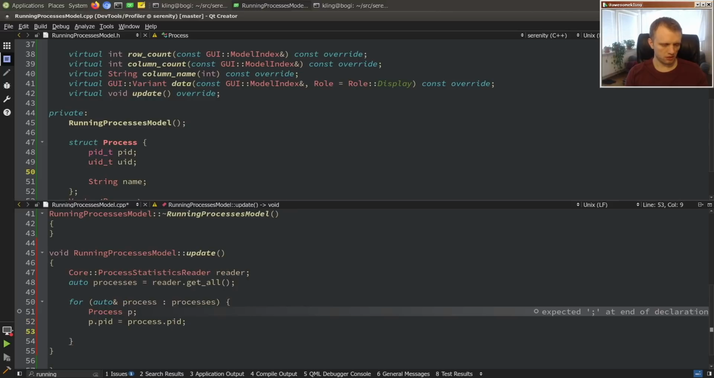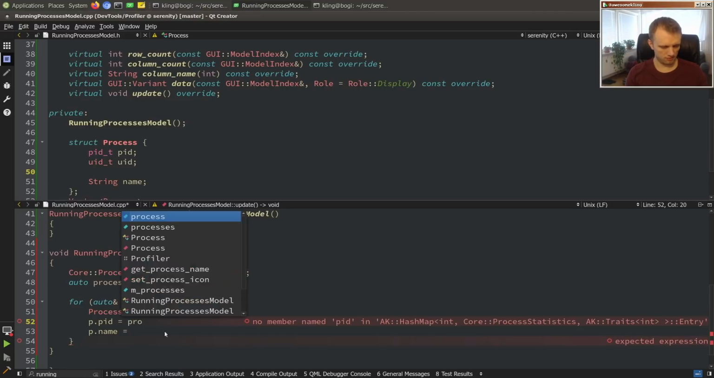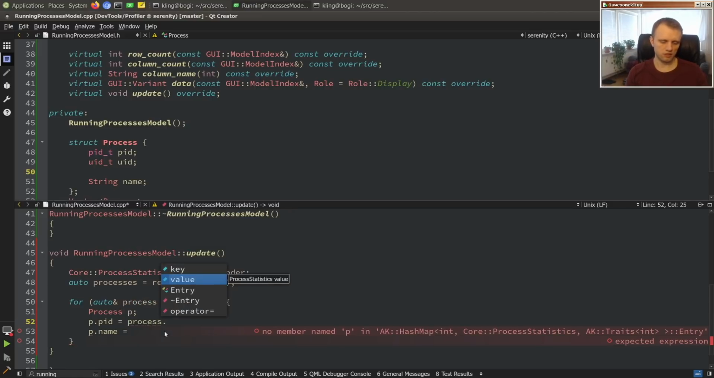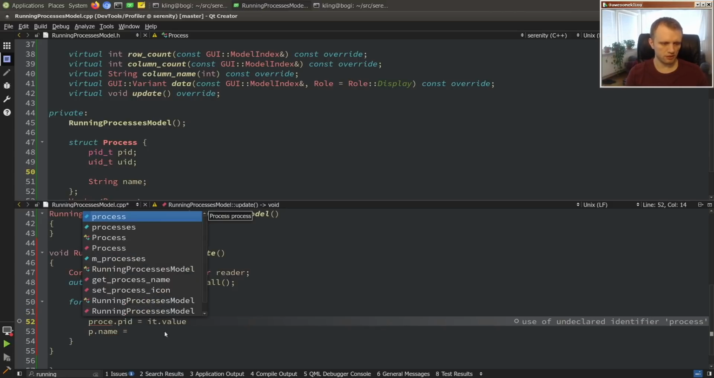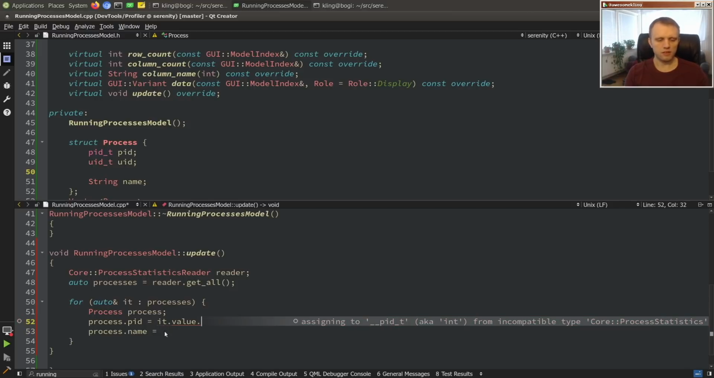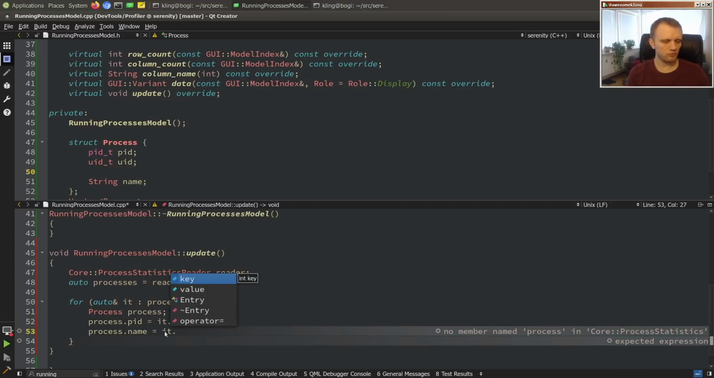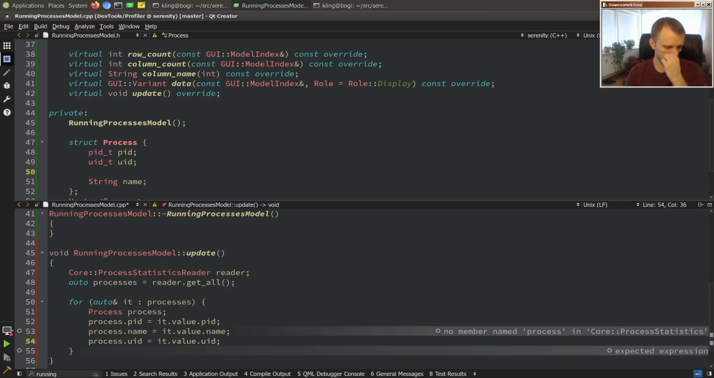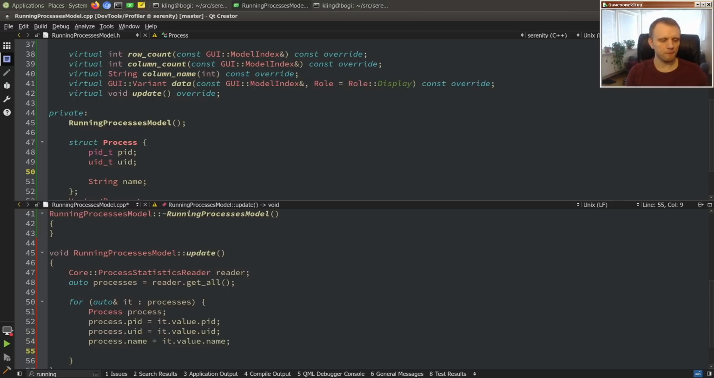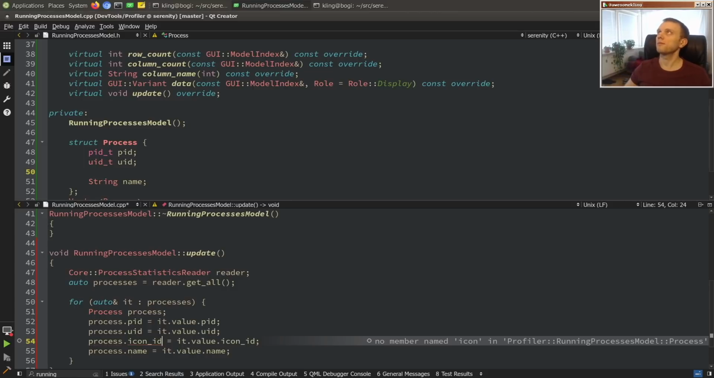And then I think, okay, so then here what we'll do is we'll say like process, ppid is process pid, p name is, wait. What is in that thing? Oh, right. It's keyed on the PID, so it's actually an iterator, not the process. Okay, so then we can call this process. That's a nicer fit anyway. Okay, so it value PID, it value name, and the UID is it value UID. All right, and there's a whole bunch of stuff we don't care about. But I think we do care about the icon. So process icon is it value icon id, and the icon id refers to a shared buffer.